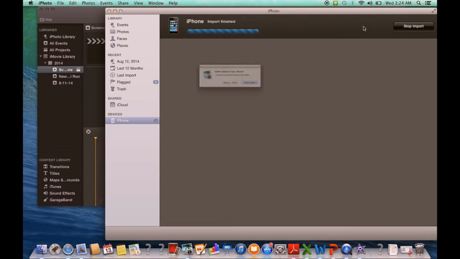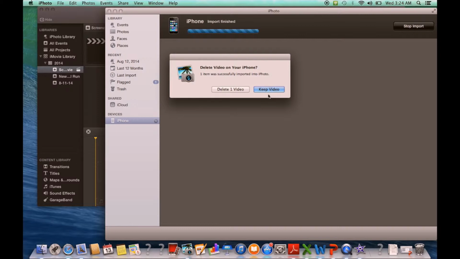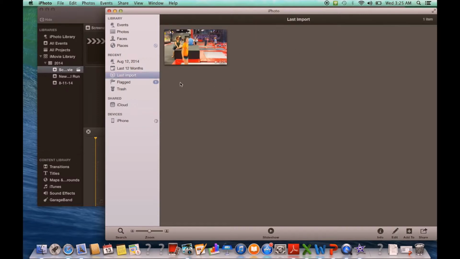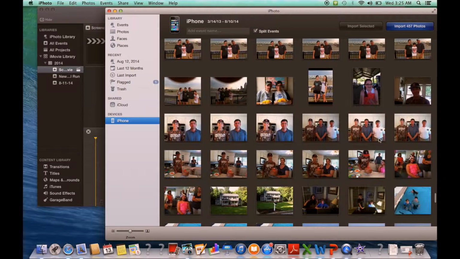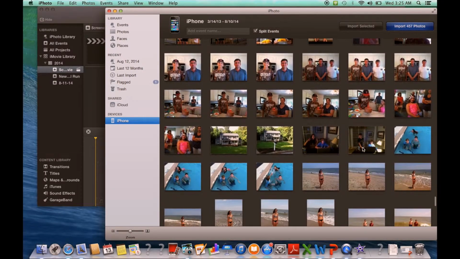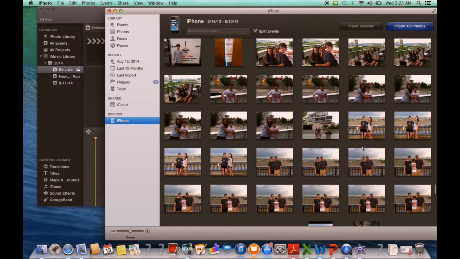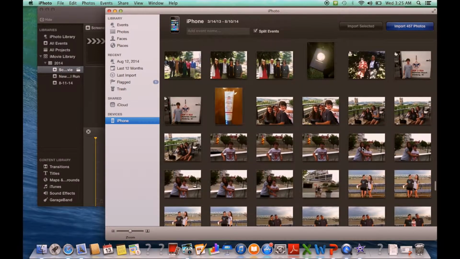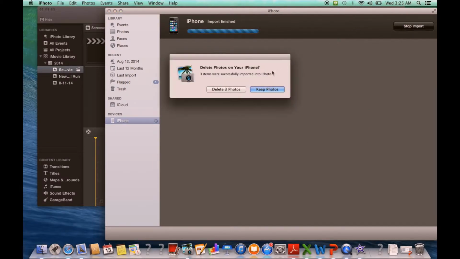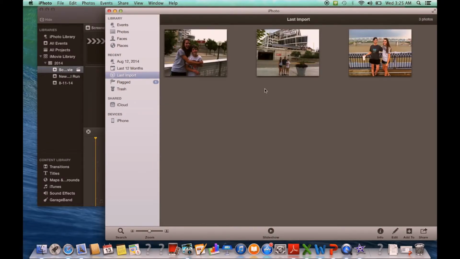And you can select multiple items at once by clicking the Shift key and then the arrow keys. I just want to keep the video. Back to my iPhone. Okay, and I'm just going to stick some other photos in there, just to show you how we stick some different photos in there. And now you can see I'm selecting multiple photos at once. Import selected. Alright, so I'm going to, again, keep my photos because I want to keep them on my phone as well.